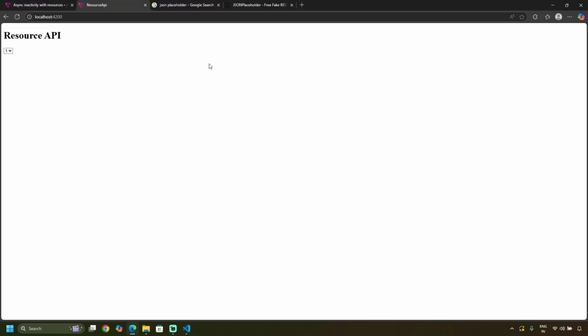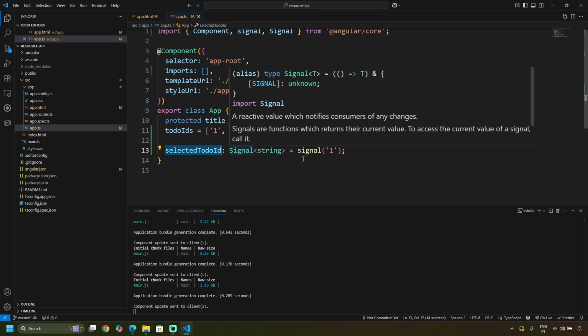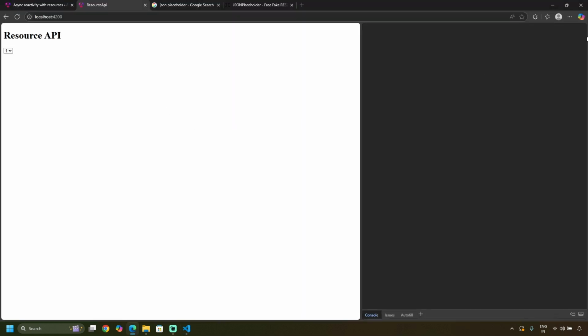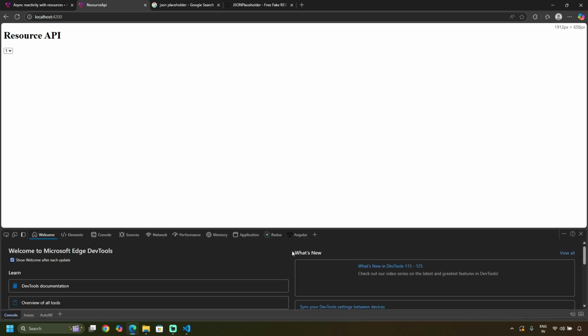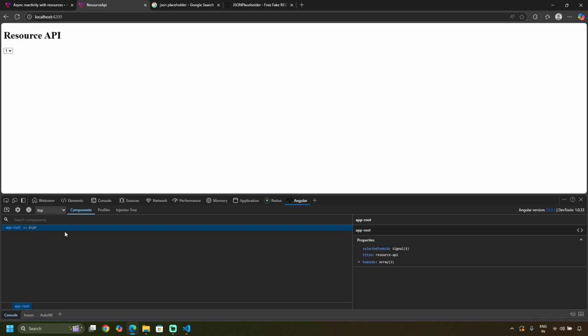Now the next important thing is we need to update this selected to-do ID to the ID that we select. And I hope I have Angular dev tools installed. That will be very helpful. Yes, we have Angular dev tools, guys. This will be very helpful because we will be able to see directly over here what kind of value we have in our state. Okay, so as you can see, this is showing us our app root component, and it is having these values.